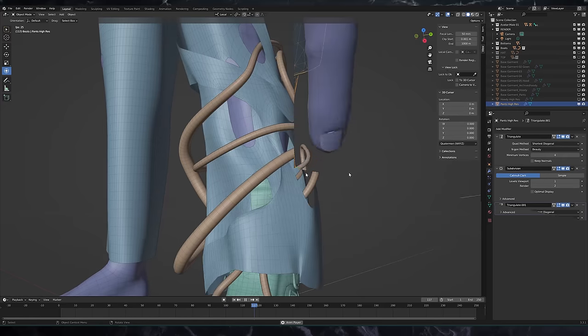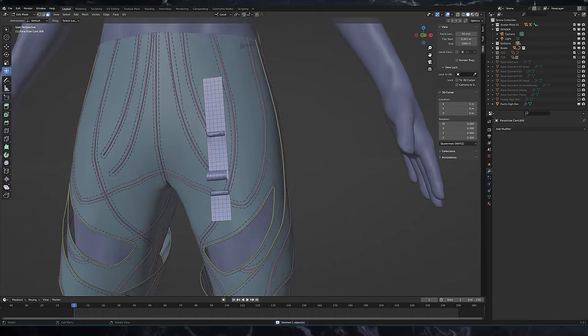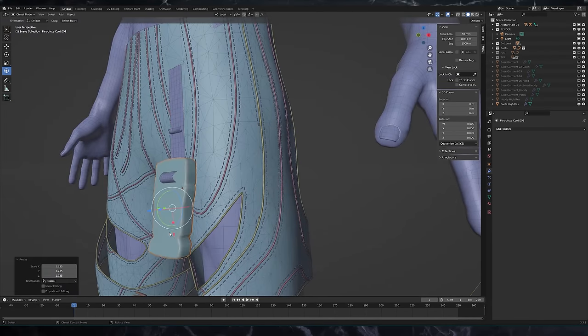Then I just continued detailing my pants like how I did earlier for my hoodie, adding in some loose straps and a variety of trim objects.